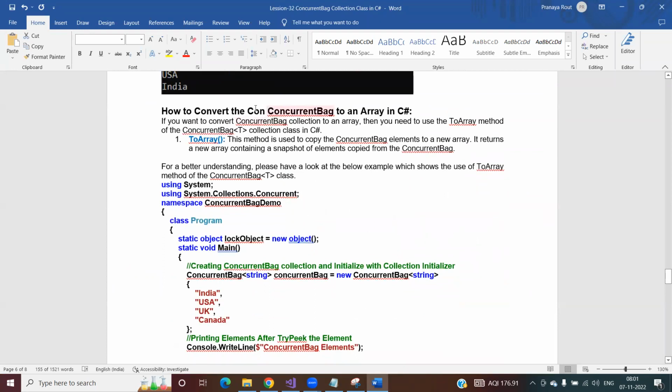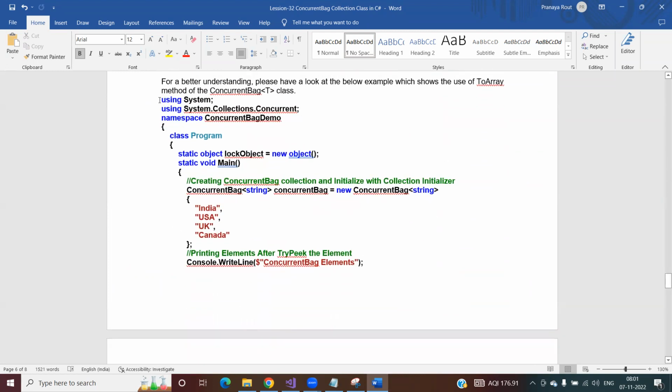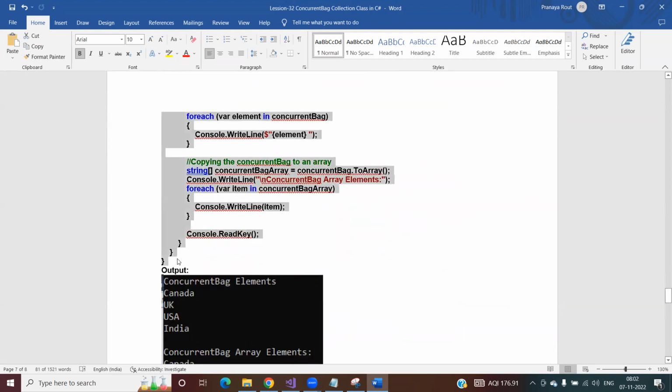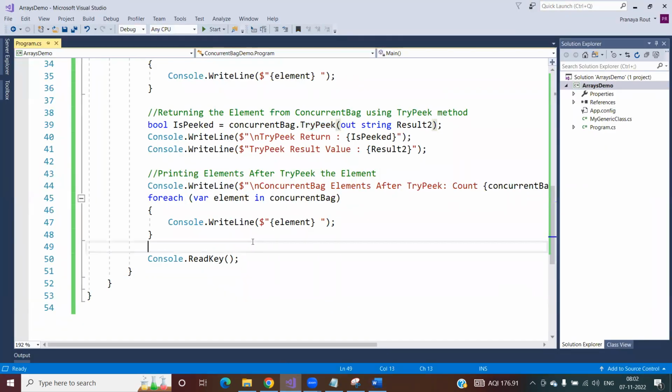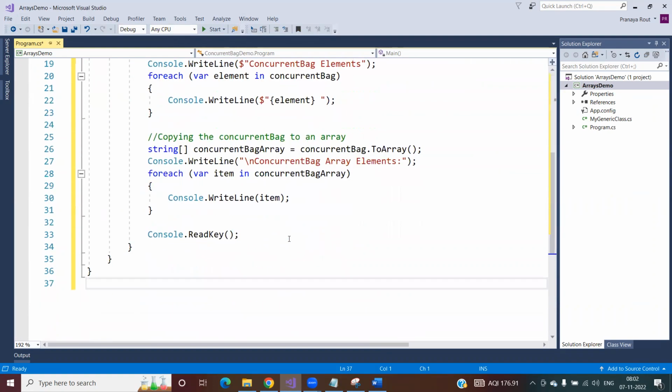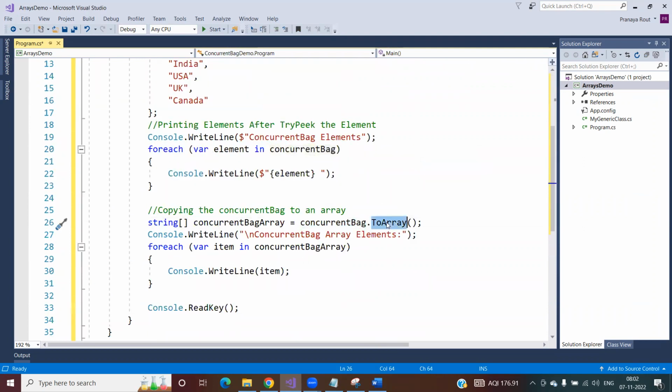How to convert a concurrent bag to an array? We have already discussed these things. If you want to convert to an array, then what method do you need to call? ToArray. So this is my concurrent bag, and I'm just calling the ToArray method, so it will convert that bag to an array. And then I'm printing that array's elements.